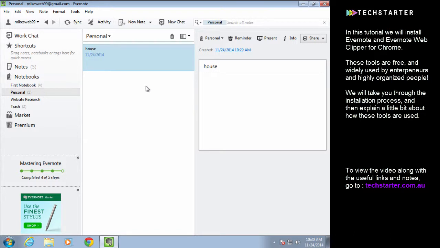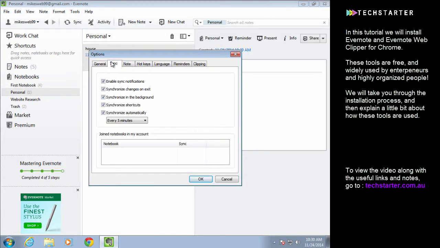That's basically it for Evernote, the software as it runs on your computer, other than to say that it doesn't sync constantly like Google Drive does. You can prompt it to sync, otherwise it runs on a timer. And I believe you can change the timing of that within options. So automatically synchronize every 5 minutes.